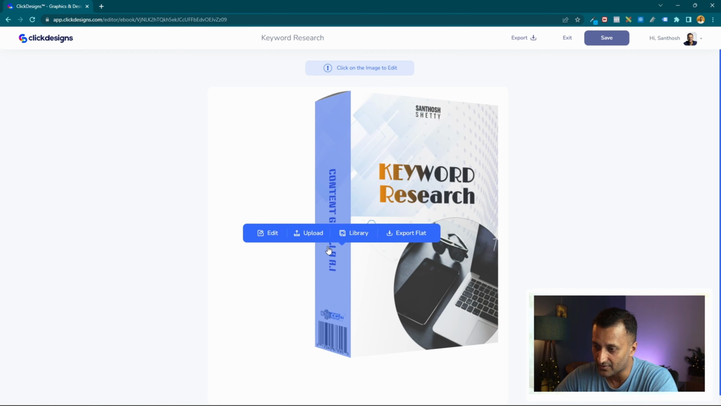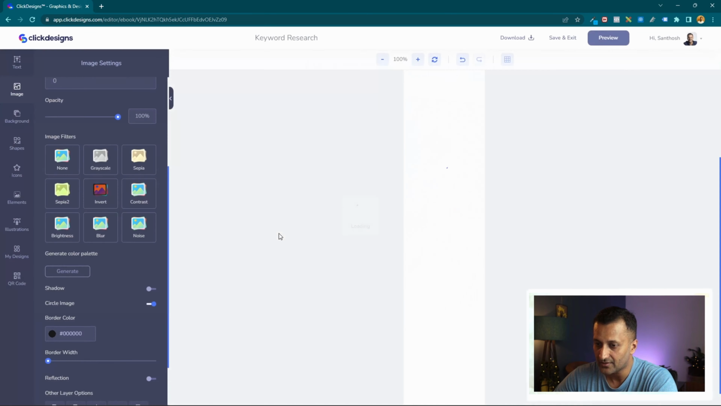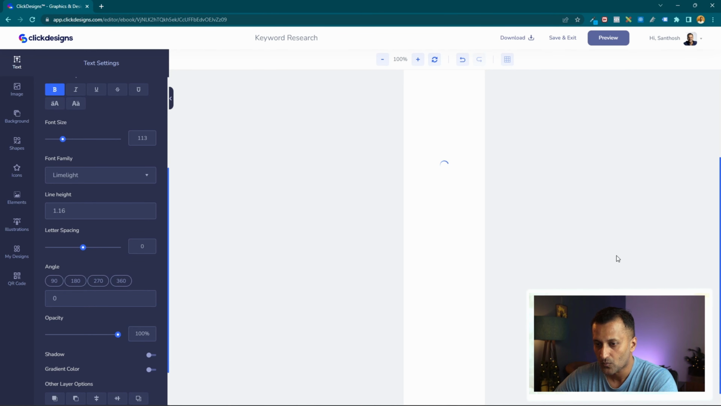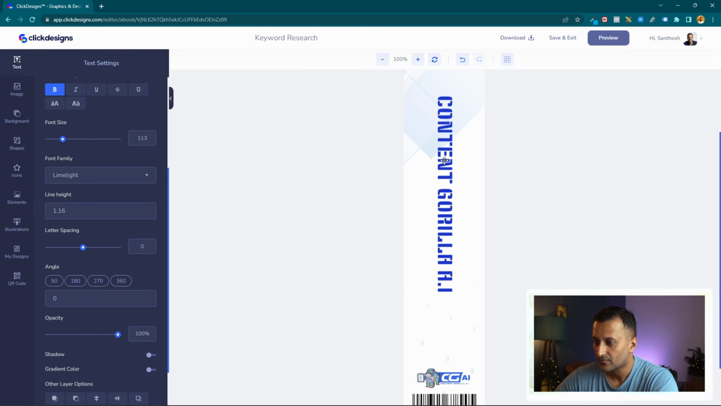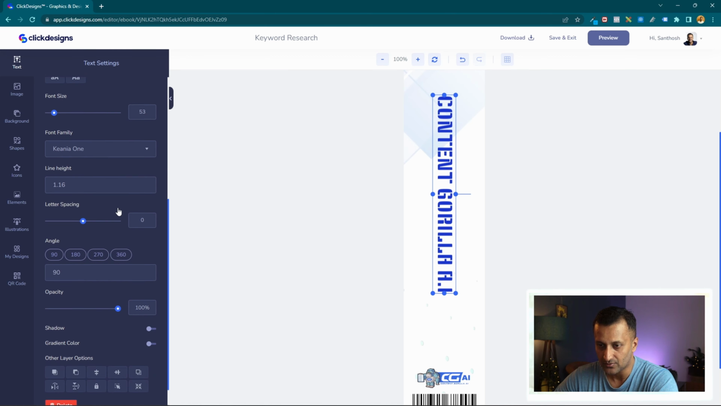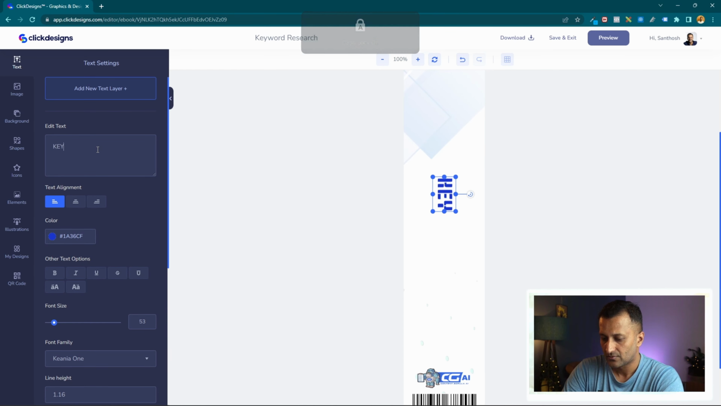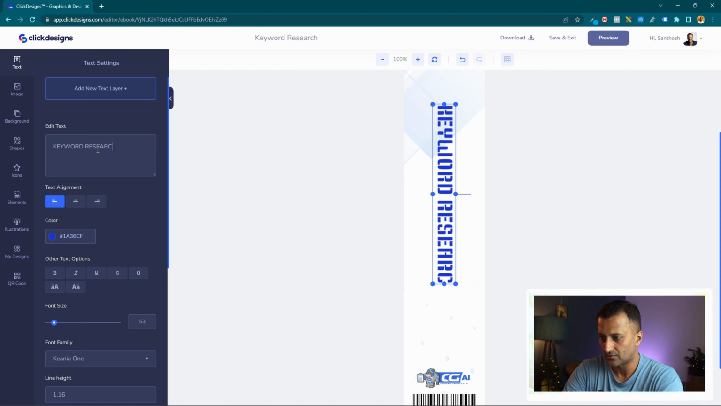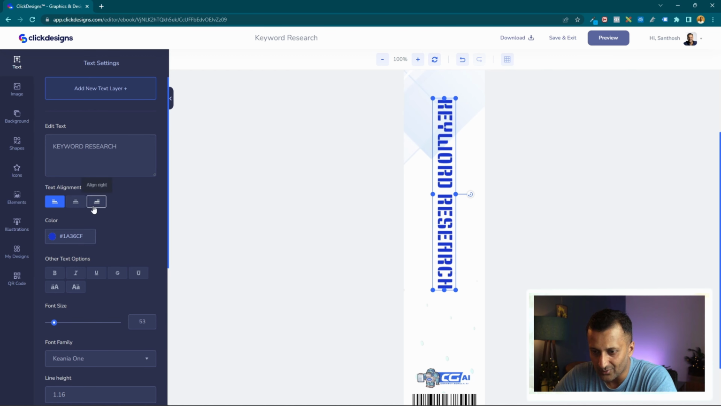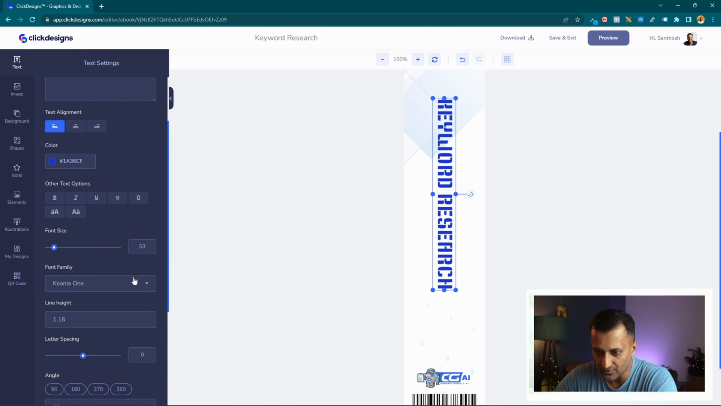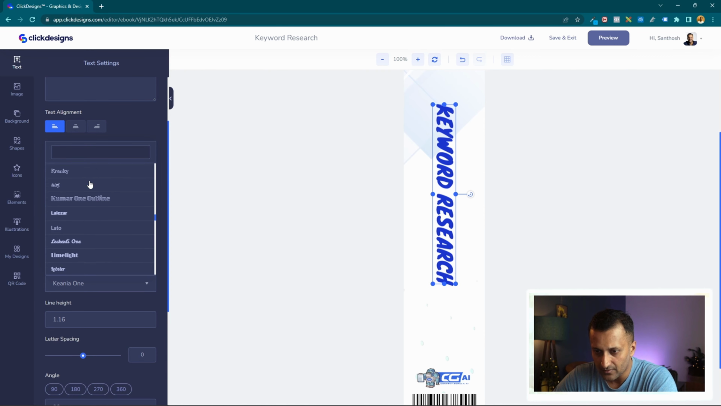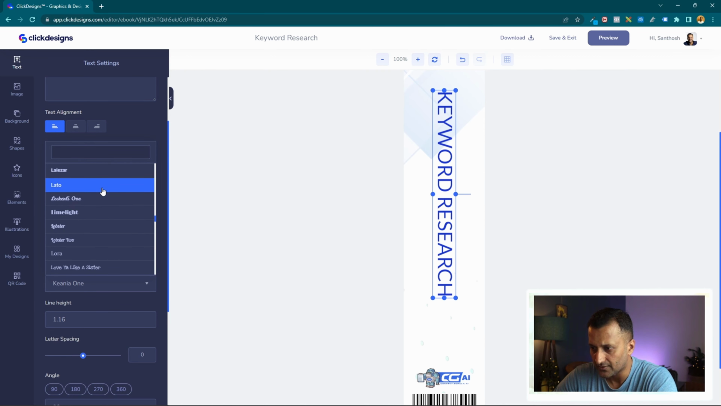Now I'm going to edit this. Again, edit. I'm going to change this to keyword research. I don't like this font, so I'm going to change it to something else. Simple font like that.